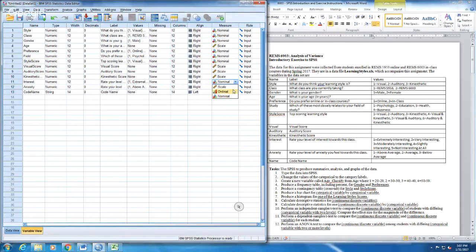Right. So interest, are you extremely interested? Are you not interested at all? That's an ordinal measure. Likewise for anxiety, average, below average, above average, that's an ordinal one also. The other ones, though, I think are okay.